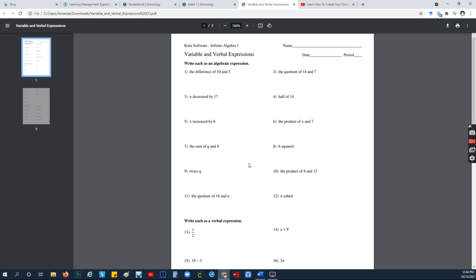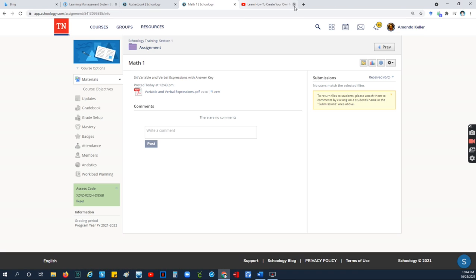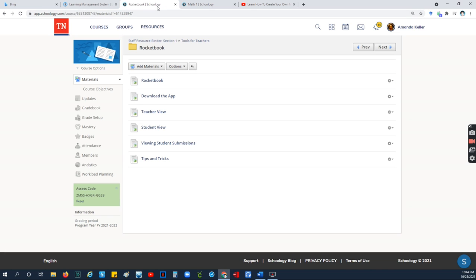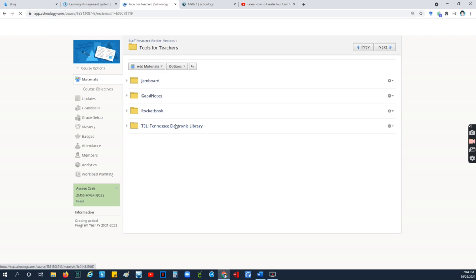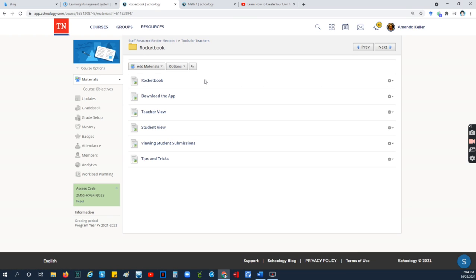So the students would download the file, they would complete the file, the activity, and then upload it back to you. There is another option for uploading, and I tell you a little bit about that on page 20. It's the Rocketbook system. And if you're not familiar with Rocketbook, if you go to our staff resource binder that we joined a little bit earlier in this course, your Tools for Teachers has a whole section about Rocketbook. It tells you what it is, how to get it, and how to use it.